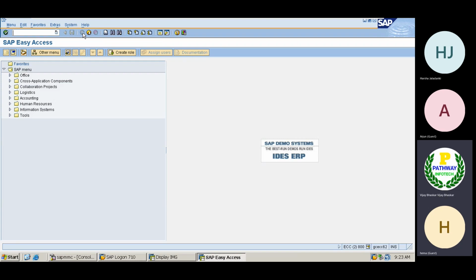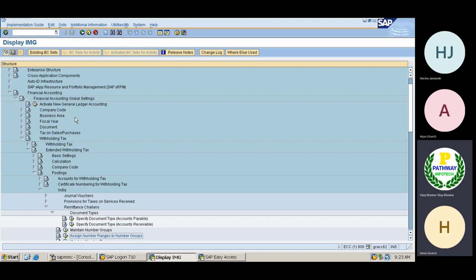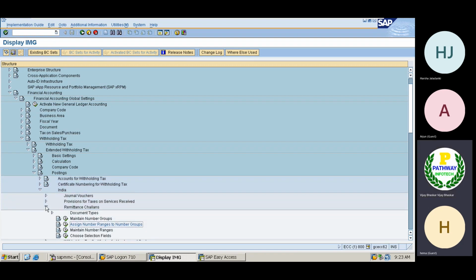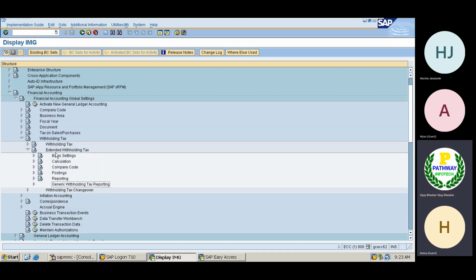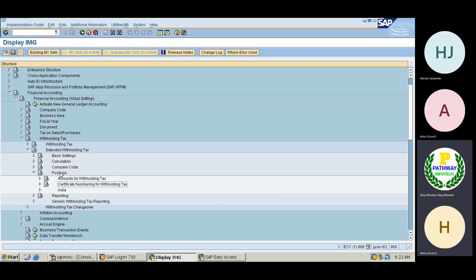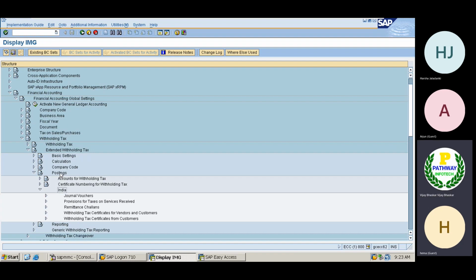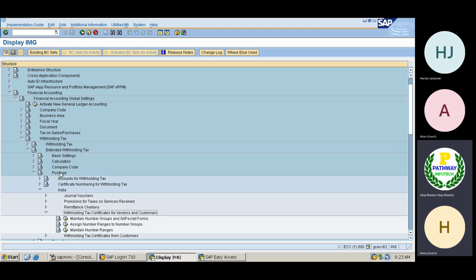Okay, then go to SPRO, extended withholding tax, then postings India, withholding tax, certificates for vendor and customer, then maintain number groups as per SAP script forms.